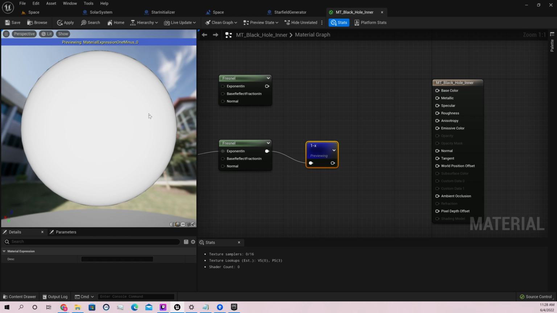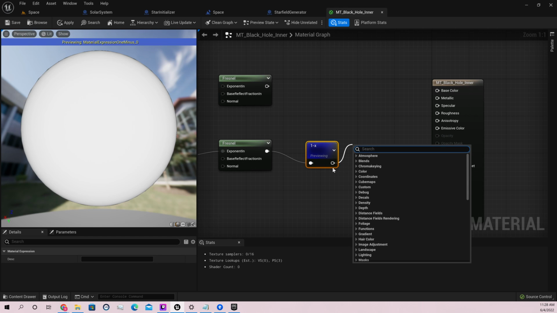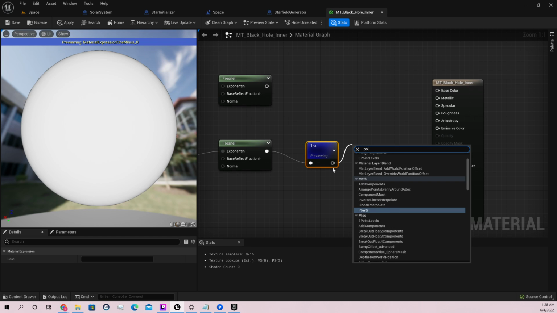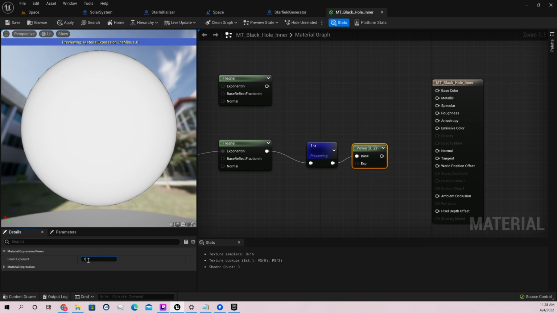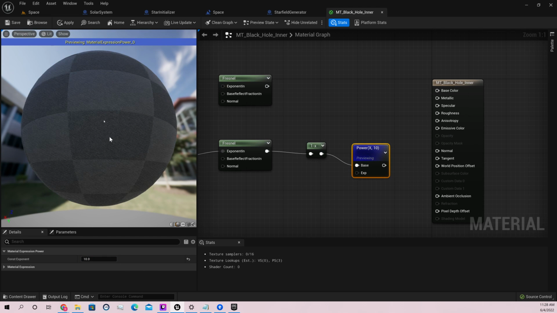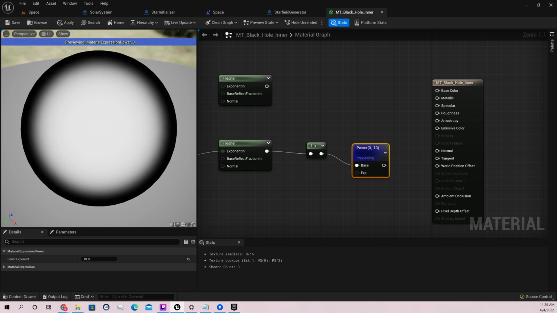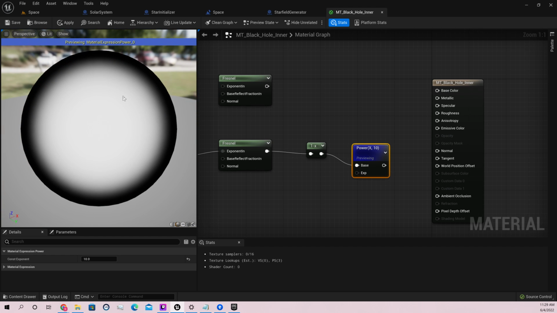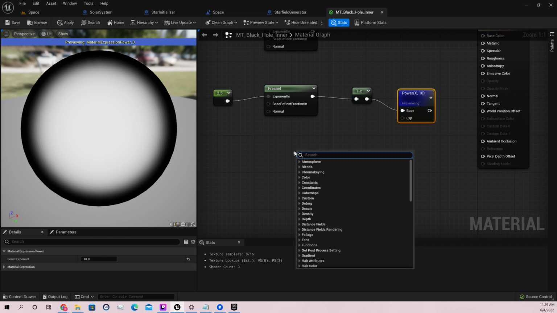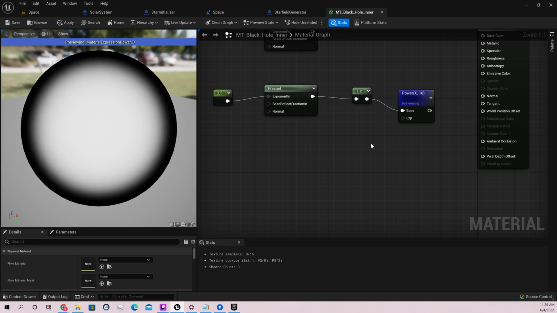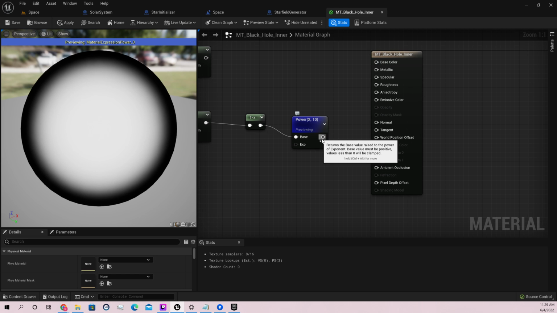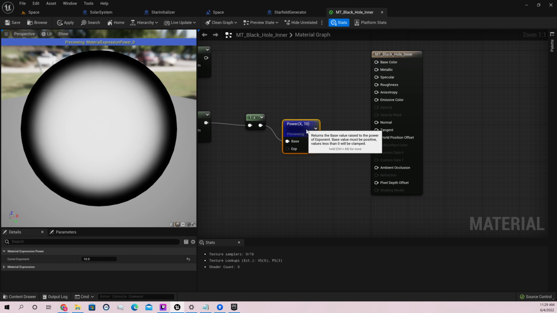Now I'm going to take the result of the inverse, the 1 minus x, and plug that into a power node and take it to the power of 10 over here. What that's going to do, if I start previewing this node, is make the edges softer here. So this is essentially taking what the Fresnel node does and making the edges really visible, and this is inverting that and making the center. Okay, so I'm going to stop previewing that.